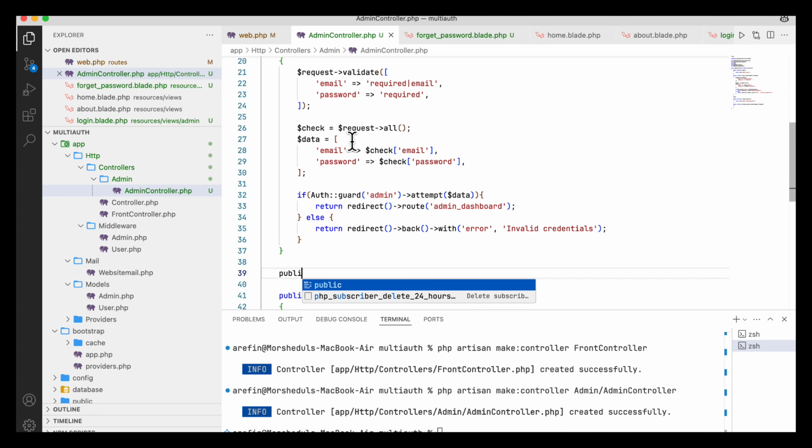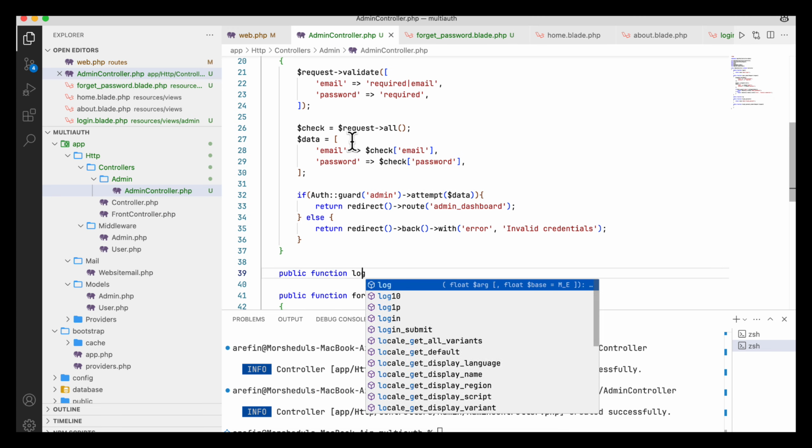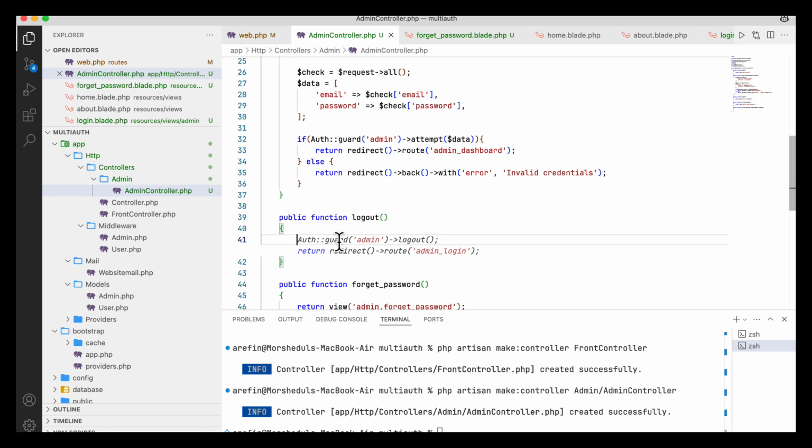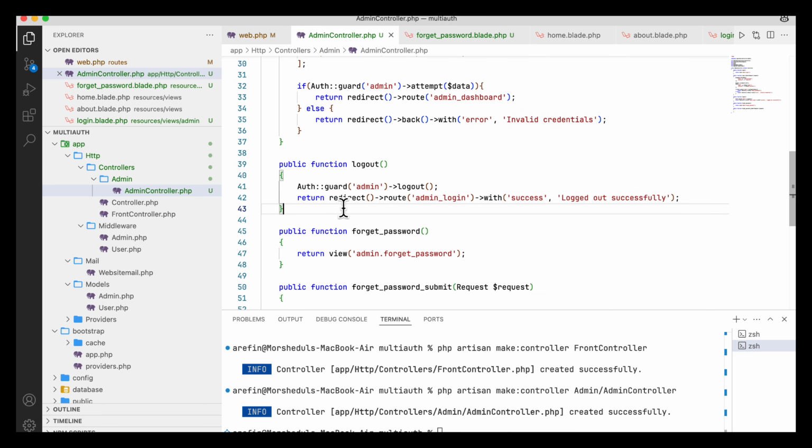Another one is important, public function logout. So logout is a function, and here auth guard admin logout, this is okay. Built-in function is there, logout, and it will take the user back to the admin page. And here you can give a message that logout is successful. It is okay, logout successfully. You can put something like that.